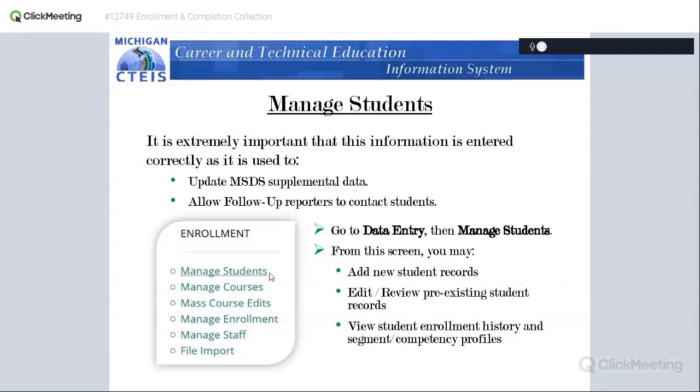Federal reports also require that student data, especially credentials and special populations. So you want to make sure that all of it is entered accurately. In this section, we'll show you how to add students manually, how to import students, and then review student information, just like we did with our course.